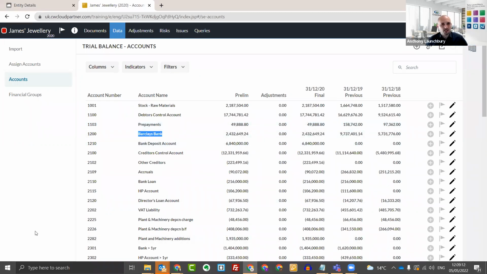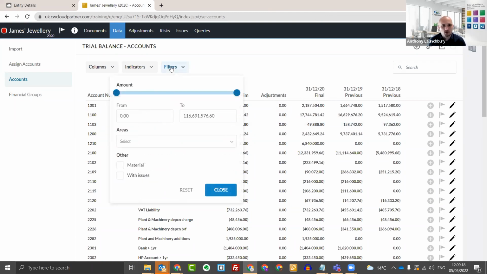Super. Excellent. James, before we scoot off, I just want to go back to filters quickly. We had a question regarding setting balances for materiality, so I wanted to quickly show it on the screen. When you are on filters, you can set the balances from a point to a point.